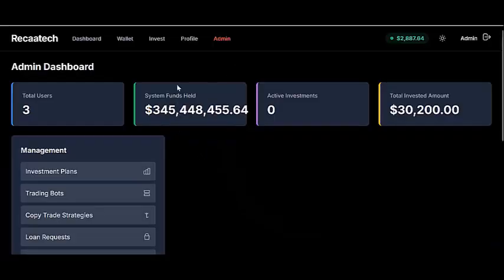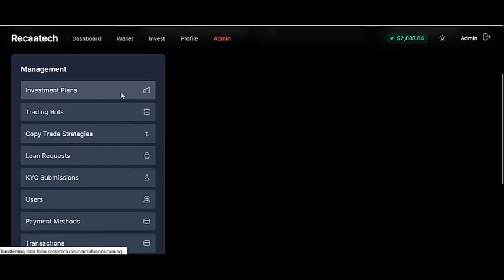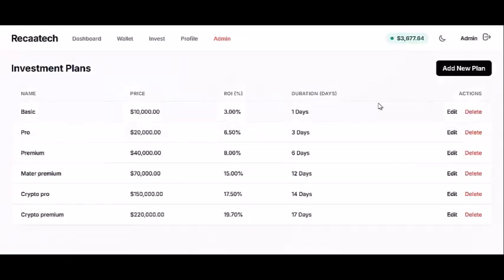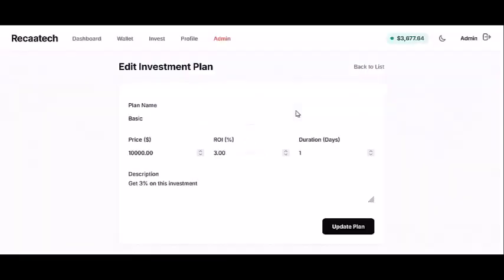Okay, so once you log into the admin, it takes you straight to this dashboard. Here you have the total users, system fund, active investment, total investment amount. Here you have the investment plans. So you can see different investment plans here. You can choose to edit this. If you edit this, you can change the name, the price, the ROI, the duration, the description of this one. Once you have done, click on update, and that is just that for this.